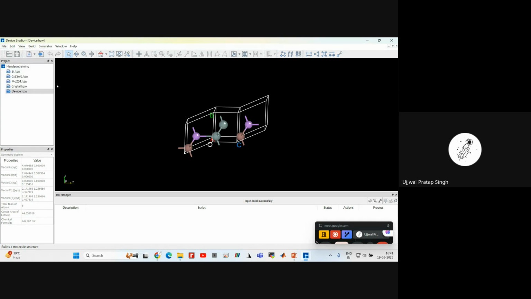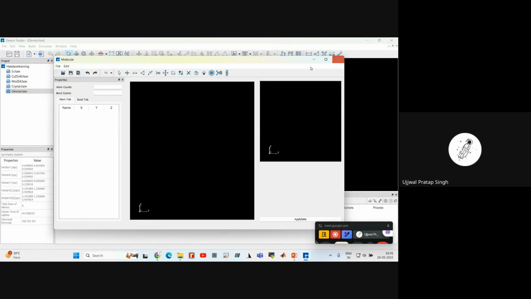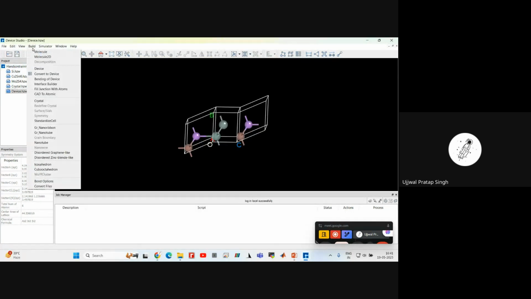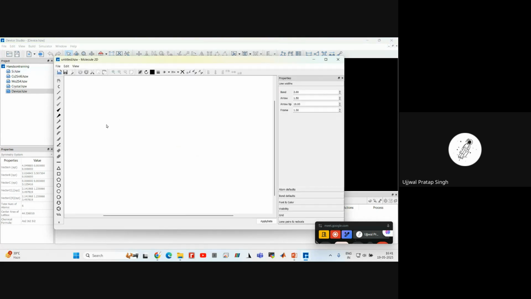Click on the molecule. You can see it created a new window. From the build, you can also see Molecule 2D. First, let's go through the Molecule 2D. If you click on Molecule 2D, you can see it created a new window with the name Molecule 2D.